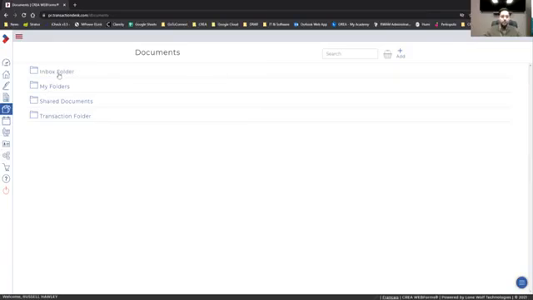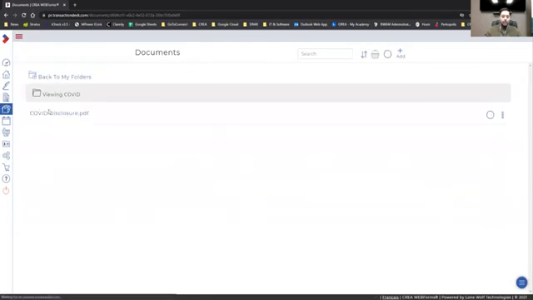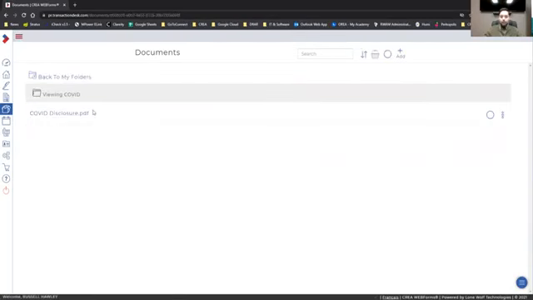So we have our inbox folder. You can use your inbox folder if you'd like. The main one I like to use is my folders. So you can add a folder just from right up here. You can see I've added my COVID folder. If we click on that, it's going to show you whatever's in the folder. So I just have my COVID disclosure PDF form right there. And that's how you add forms or documents into that folder, just by clicking add. So again, my folders, you can create your own folder and then you can add whatever you'd like into that folder.